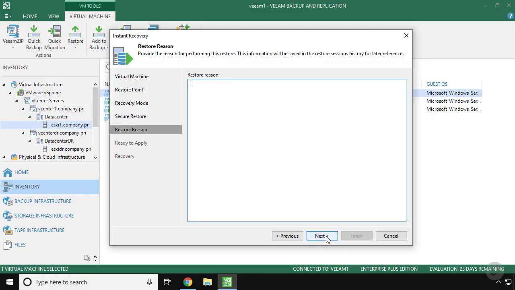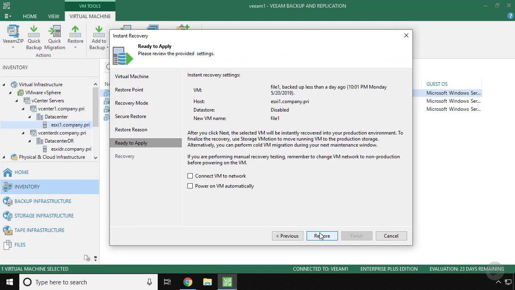Again, I'll go to Next and choose a restore reason. I'm going to restore it just because. And then once I've done that, I can choose Next and then connect the virtual machine to a network and power it on right over here to complete this process. This will then go through the setup process for making this virtual machine available using vPower NFS and running off of my original ESXi host.